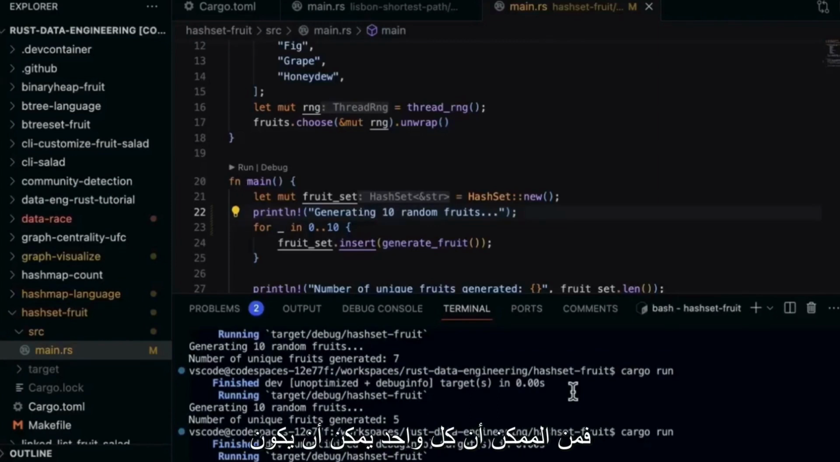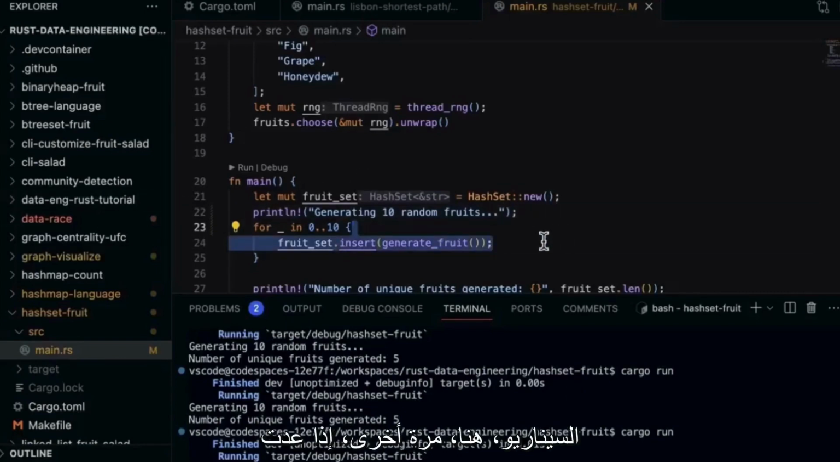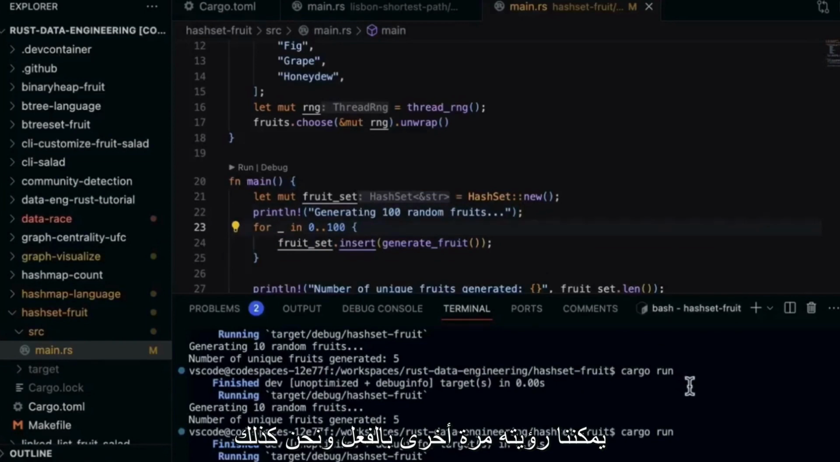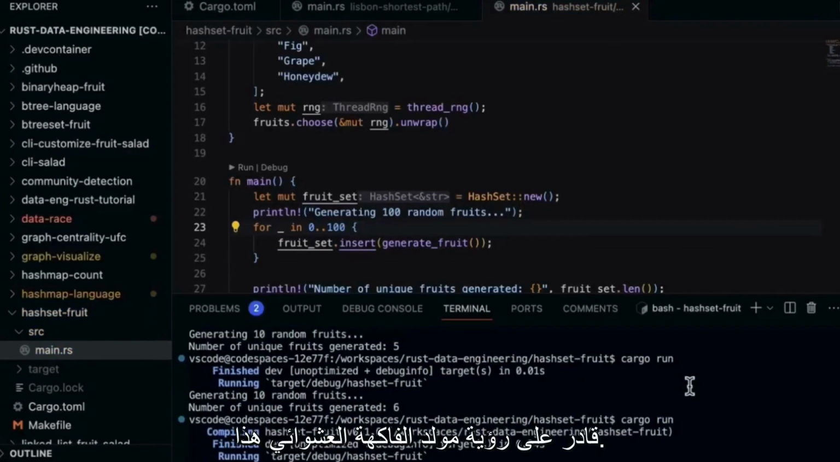It's possible that each one could be uniquely selected, but then you're getting into a mathematical combination, and you'd have to figure that out. But in this particular scenario here, if I go back to 100, we can actually see it again, and we're able to see this random fruit generator. So really, the randomness plus the hash set in general are really good skills to know, and it's pretty straightforward to do this with Rust.